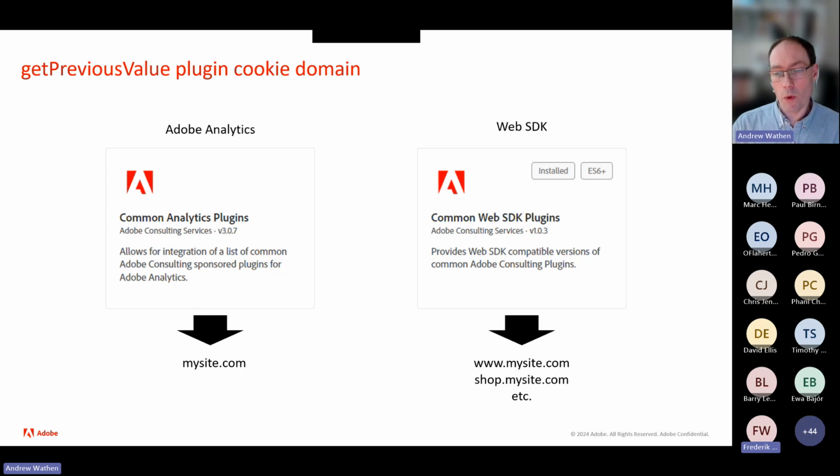So we abandoned the idea of using the Web SDK plugins and instead just built ourselves some logic. We've just got some stuff in the rules, and data elements, that read and set that cookie that we were previously doing through the Common Analytics plugins.